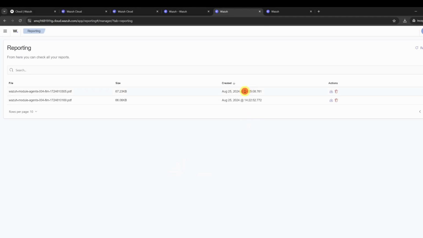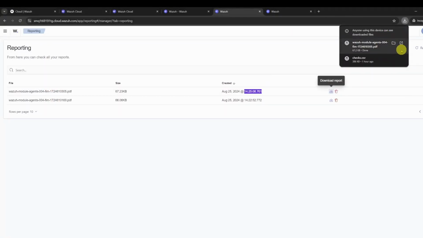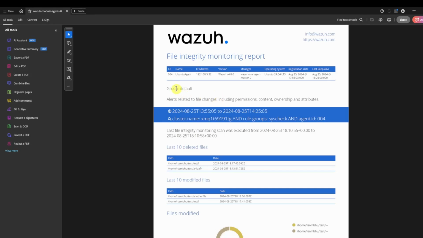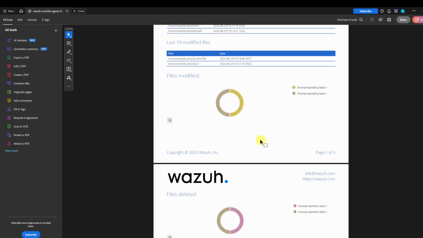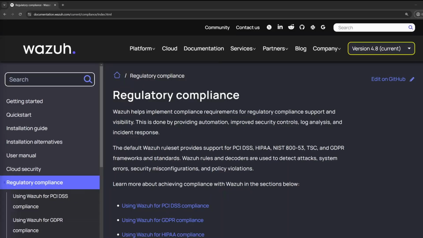This is the latest report which we have generated just now. So if I click on download the report, I need to save it, then I can open that report here. So we have everything from the file integrity monitoring report in here in this PDF. And that's how we set up file integrity monitoring in Wazuh.